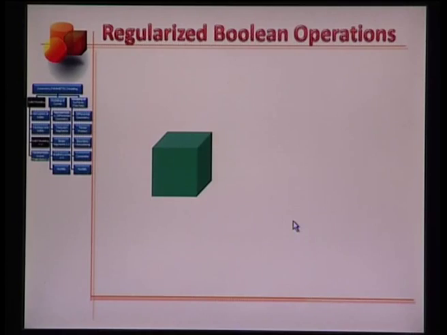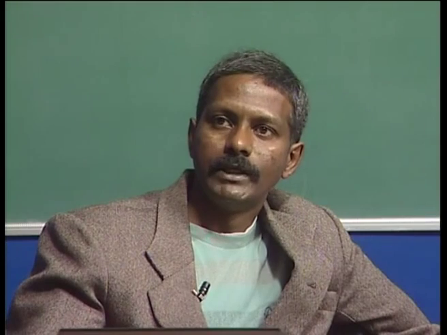Same example now, a block and a cylinder sitting over it. We try to compute what is B minus A. Once again, we'll possibly have a cylindrical surface with a little slit opened up right there. So these are certain singularities or anomalies which are associated with raw Boolean operations.